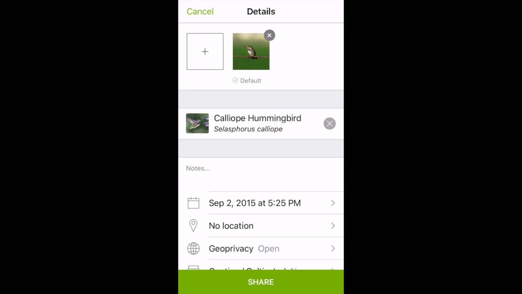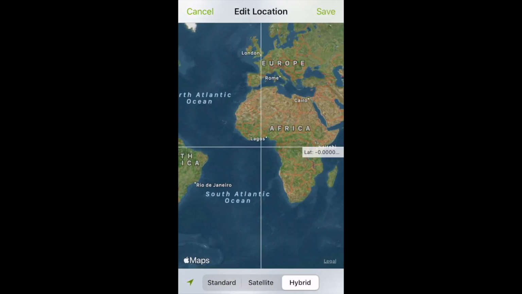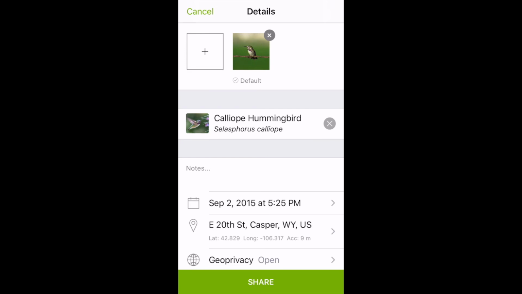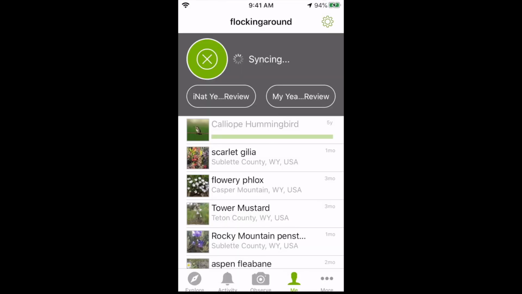Then you'll notice at the bottom here, it didn't pick up my location when I was doing this. I was fiddling around with too many aspects. So now I'll choose a location. I'm going to click on the little arrow in the bottom left corner of the screen to select my current location. I click Save, and it selects a location based on my GPS pin. Once all of that information is entered into the detail page, I click Share, and it will sync with my iNaturalist account, and my observation has been submitted.